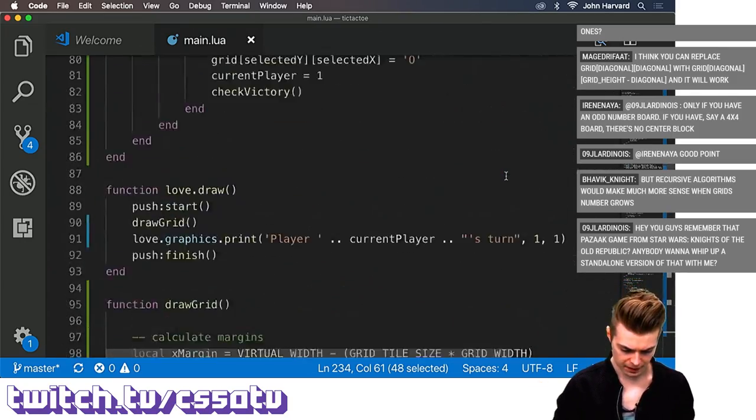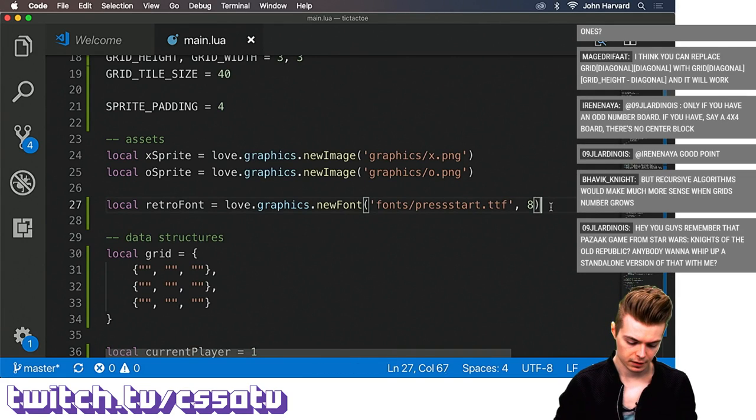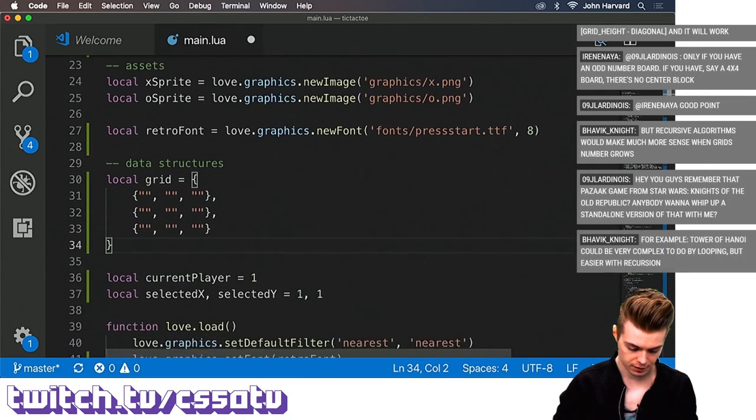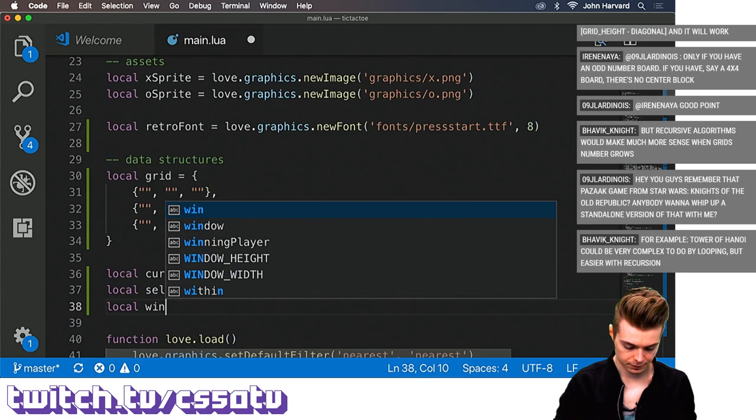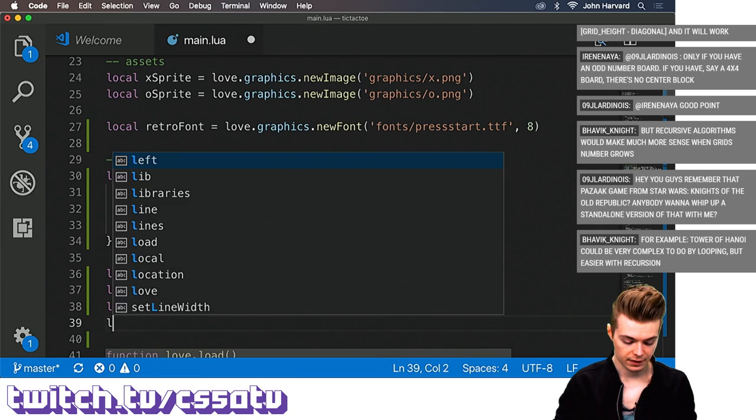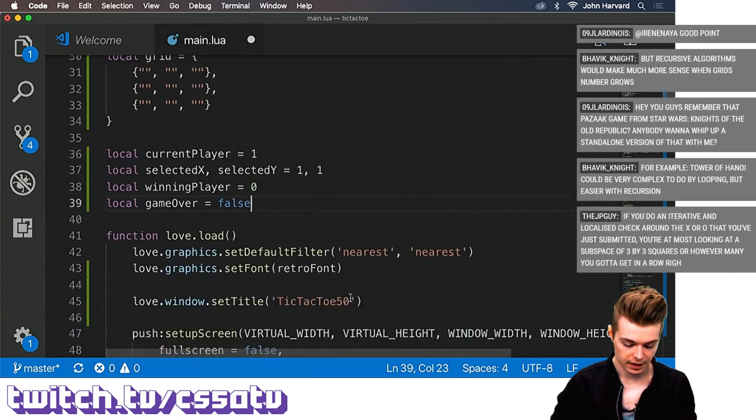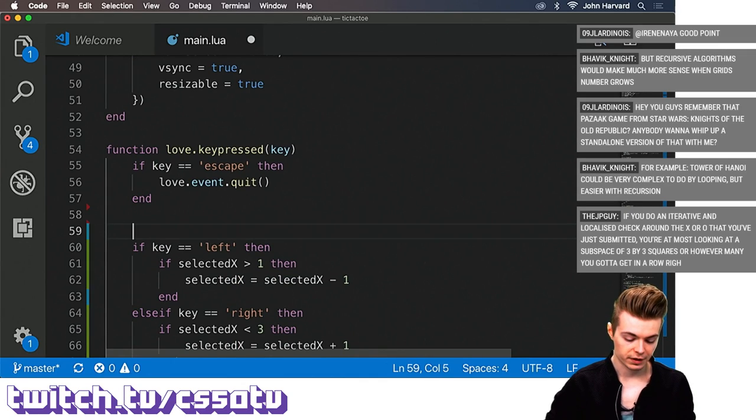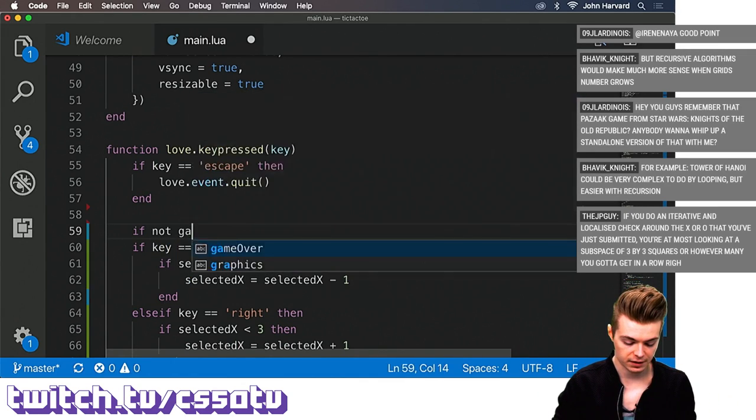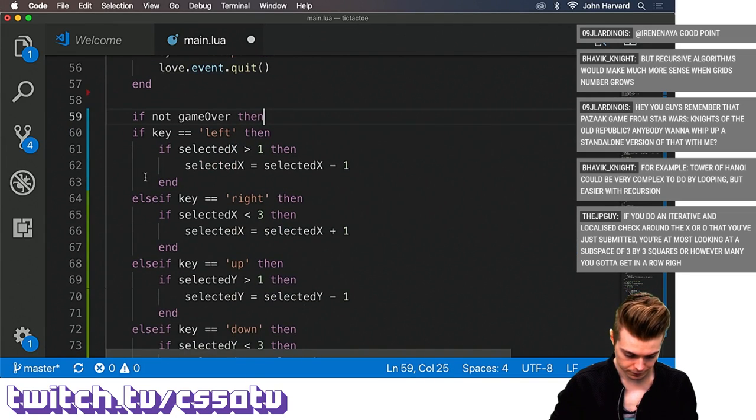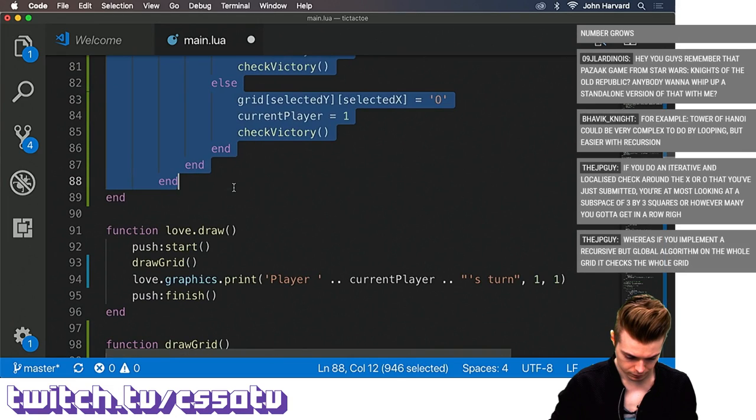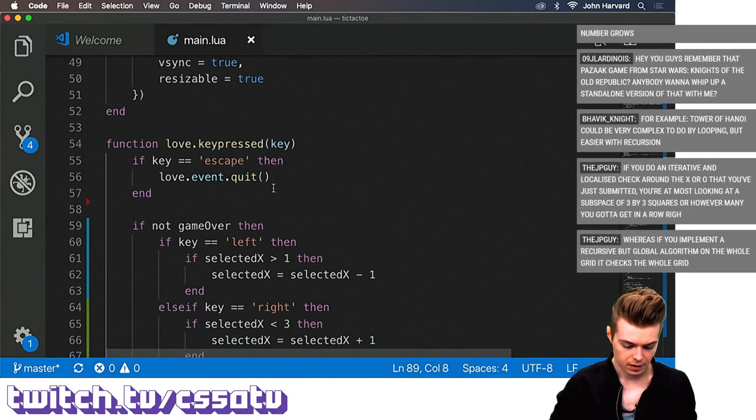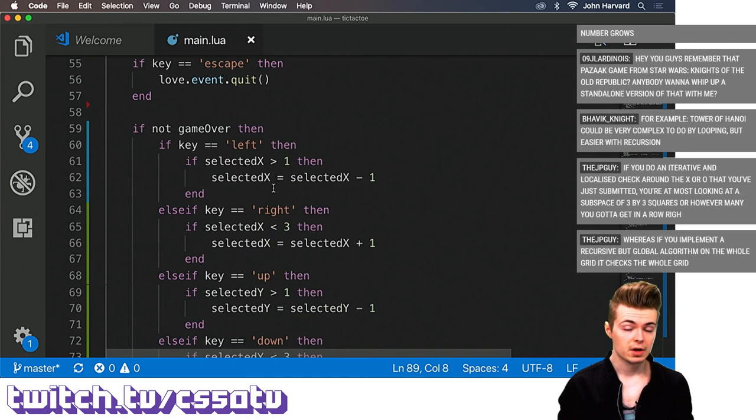So let's go ahead and create that. I'm going to say local. Oops, I'm going to make it after my data structures over here. So winning player is equal to 0, right? And then game over will be equal to false. And it should be the case that we're going to surround all of our input in an if statement. So if not game over, then do all of that stuff. And this means that if it is game over, we can't actually move our grid around at all. So we're just going to block input at that point.